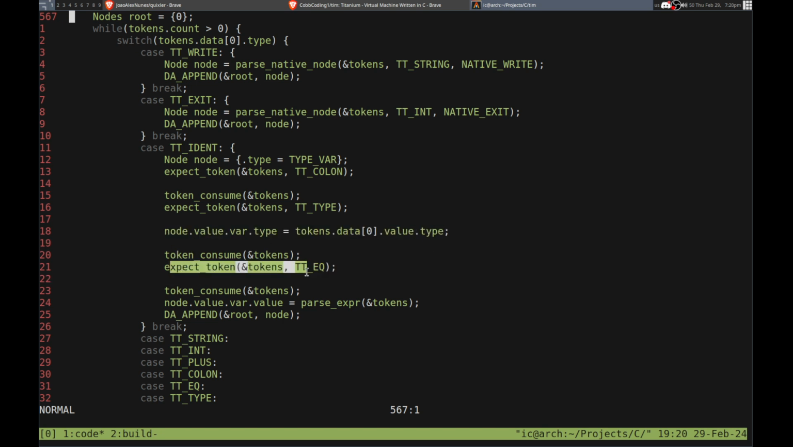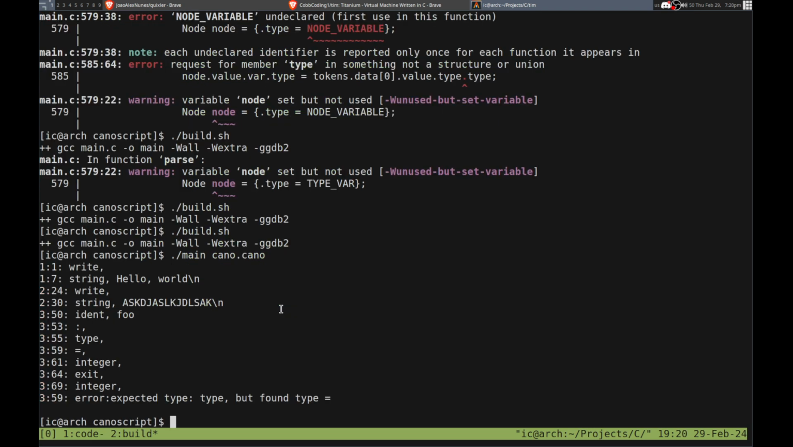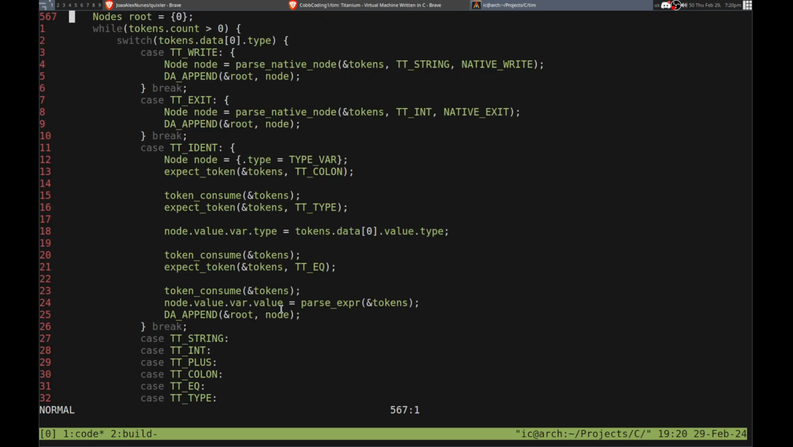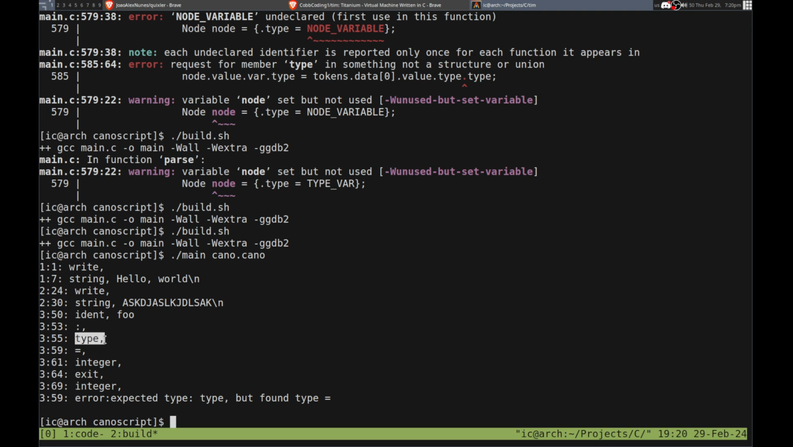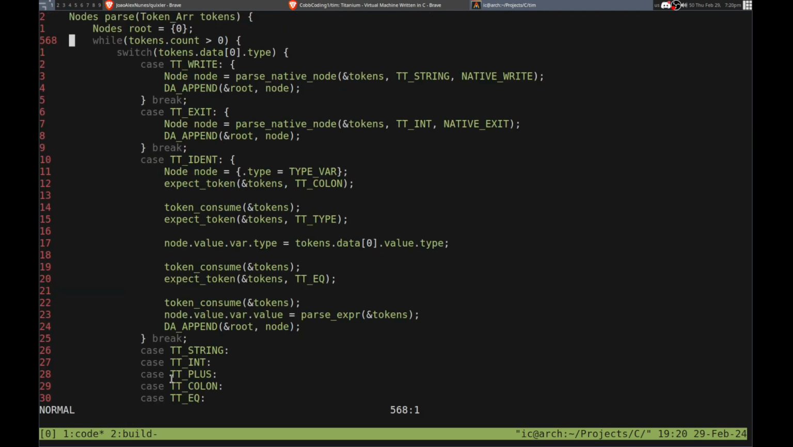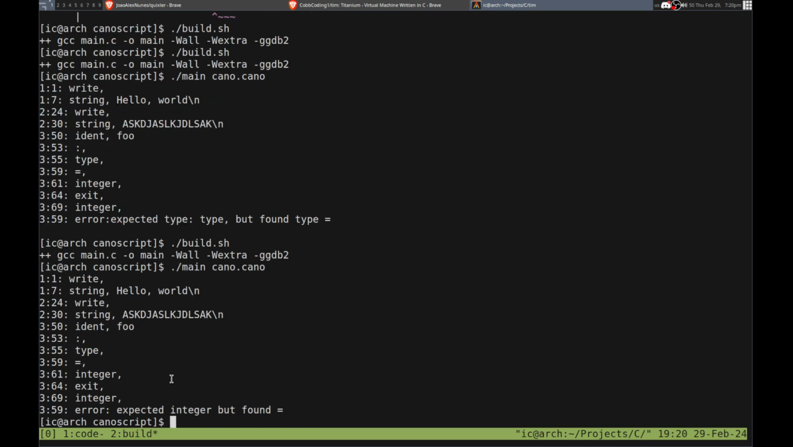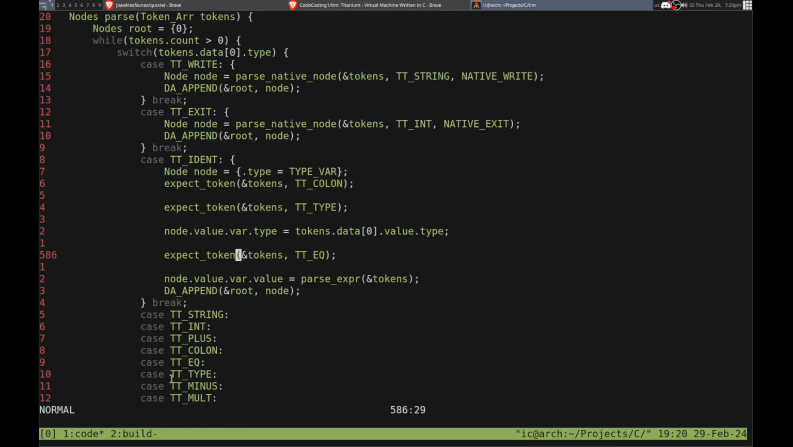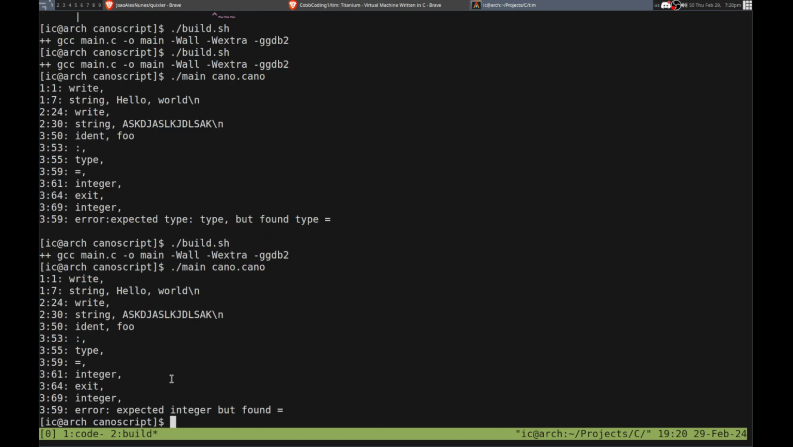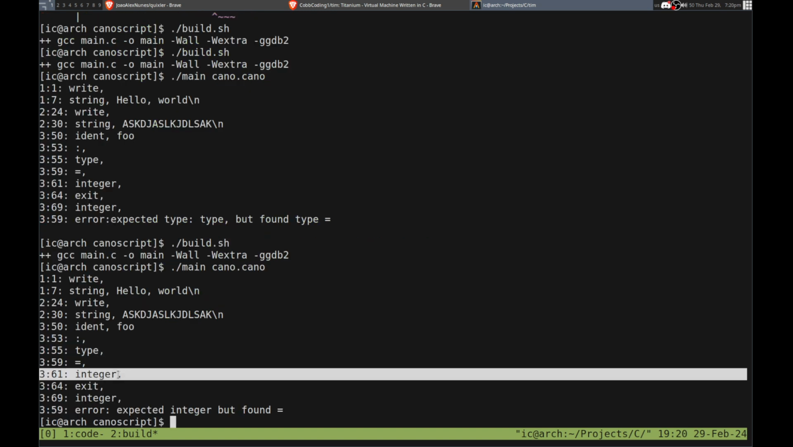So we expect token that. The type should be after the colon though. And it is. Wait, oh shoot, does expect token iterate it? Probably does, because we've had this advance, so we don't need to consume it. Expected integer but found equal. So did this one not consume it? Why did this one need to do that? Equal, and then there is an integer.